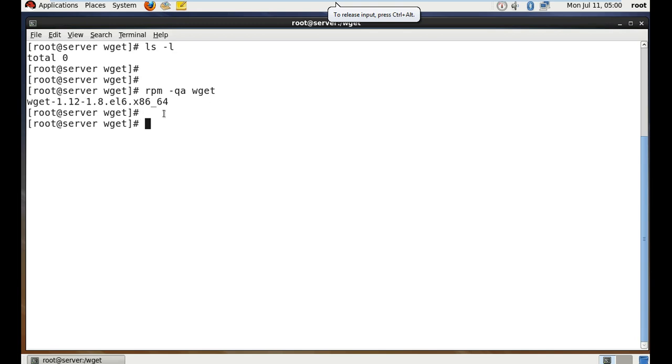If it's not installed, you just download this rpm file or package from the internet, and you can install it using rpm -ivh and the package name. You can press tab here if you are in the same package folder. You have to give the full name here. Okay, so that's how you can install the package.